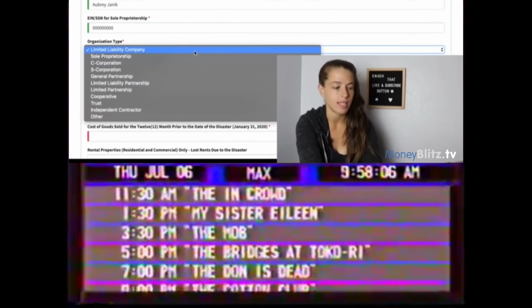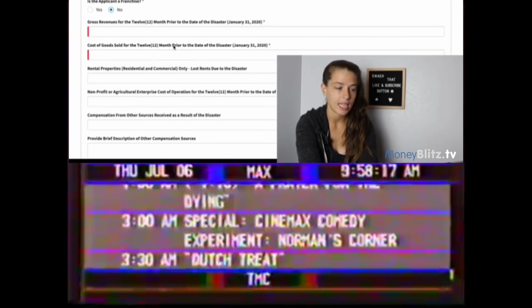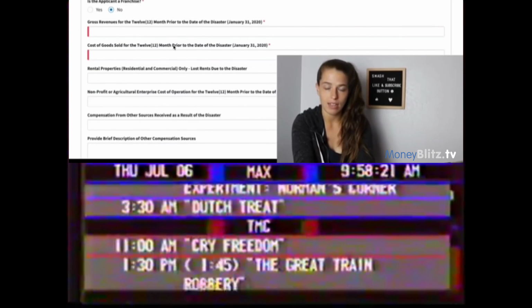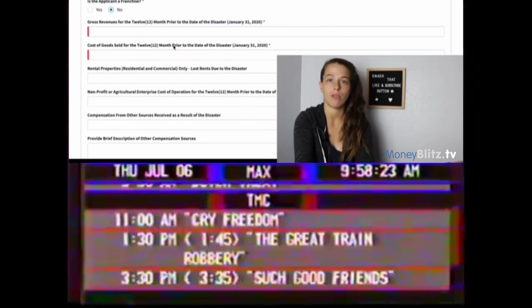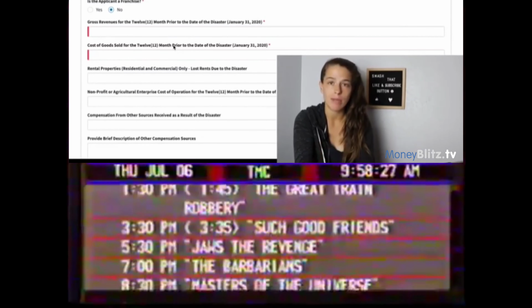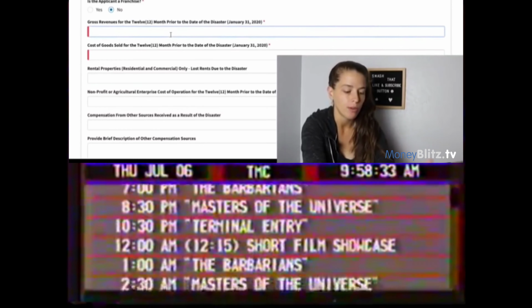Next, and this is important because this is where a lot of people end up getting denied, is gross revenue for 12 months prior to the date of the disaster. So what was your gross revenue? Remember, gross revenue is the number before expenses. So it's kind of the bigger number without expenses and costs taken into account. For this example, we'll just put 50,000.